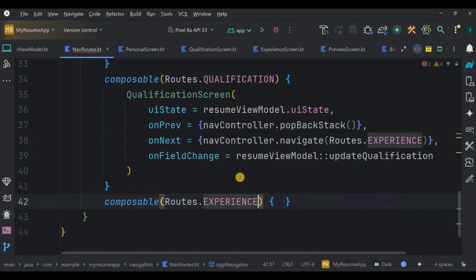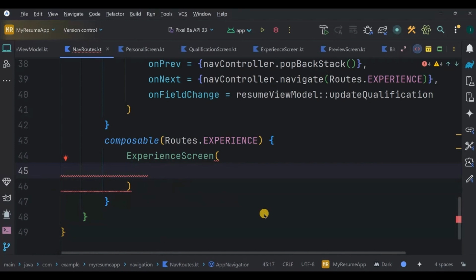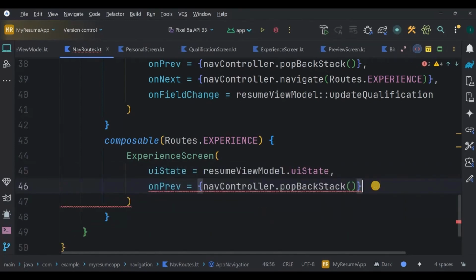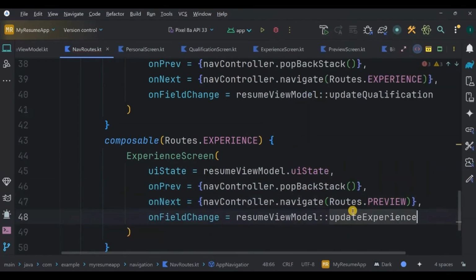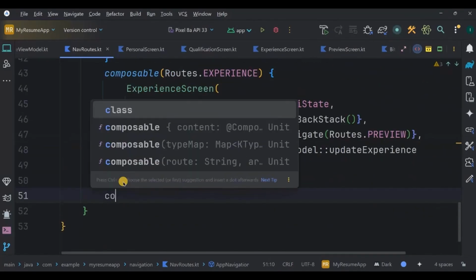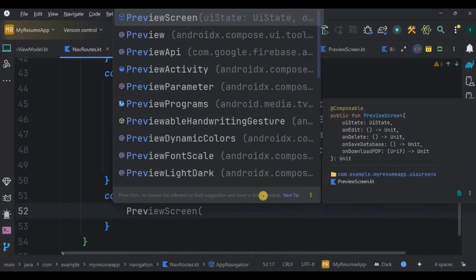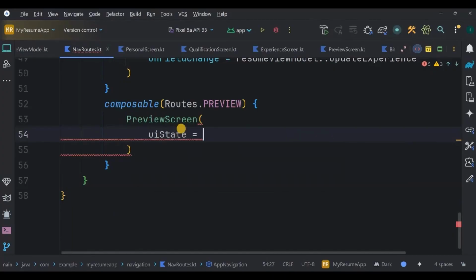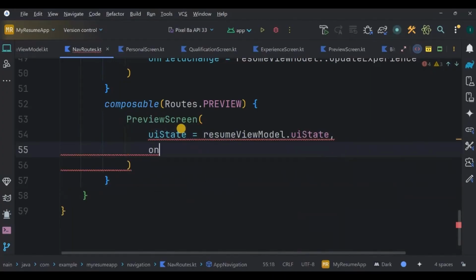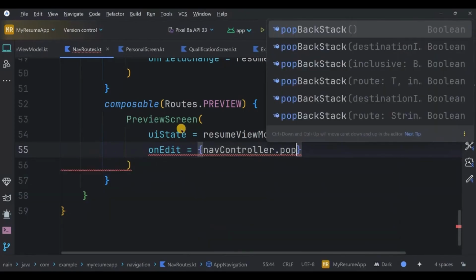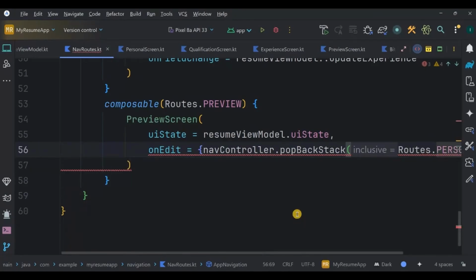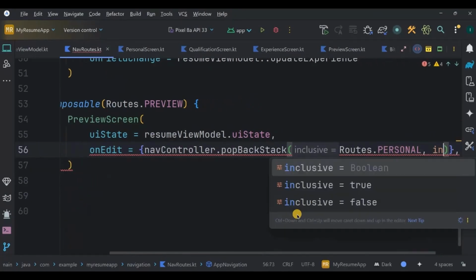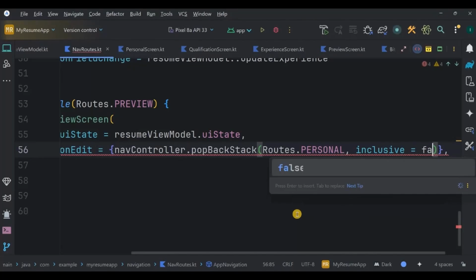Next, same we will do for the experience screen. Here again we have 4 parameters: UI state, on preview, on next, and on field change. Lastly, we have the preview screen. Here we have 5 parameters. First, UI state, which receives the current UI state from the resume view model, so it can display the latest data. Then we have on edit. If the user clicks on the edit option, then navigate the user back to the personal screen for editing.